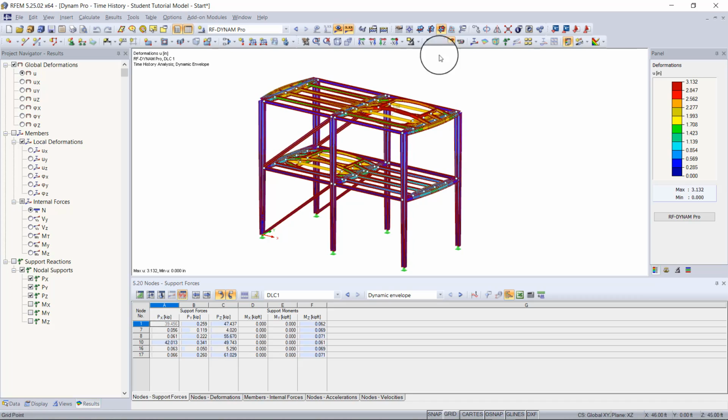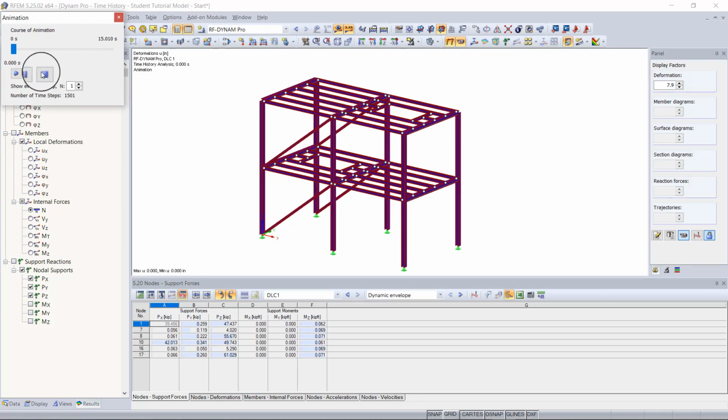And we can also show an animation of this deformation. If I go up and click this button, right now it is pretty slow because it's going at each time step, but you can see how those deformations are happening over a period of time.